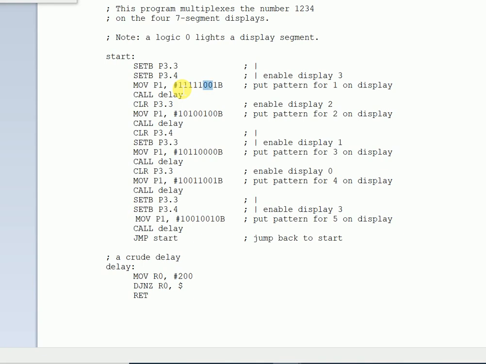Two LEDs are made logic 0. So what will happen because of this? One will be displayed. Now you call a delay. Why do you call a delay all the time? I have already told you. You call a delay because one should remain there for some time. Otherwise, if it works at a speed of 12 megahertz, you won't be able to see with your eye whether one has been displayed or not. So you called a delay. Then you clear the pin P3.3. Why have you cleared P3.3? Because now you have to enable the second display.